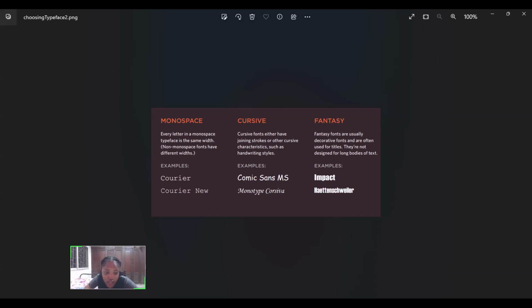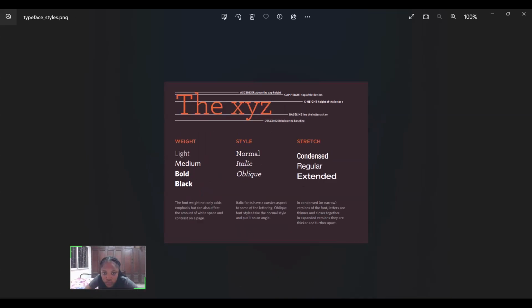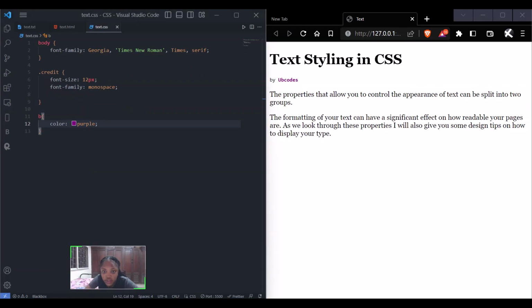Then cursive. Cursive fonts either have joining strokes or other cursive characteristics such as handwriting styles. Examples are Comic Sans MS and Monotype Corsiva. As you can see, the names reflect the way the font looks. There is also fantasy. Fantasy fonts are usually decorative fonts and are often used for titles. They are not designed for long bodies of text, because I feel it would be draining and eye-straining to read a long passage with this.